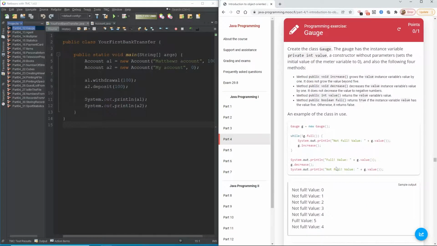Create a class gauge. The gauge has the instance variable private int value, a constructor without parameters, which sets the initial value of the meter variable to 0, and also the following methods. So we've got 4 methods there. Public void increase, so remember void means that it doesn't have a return type. It grows the value instance variable by 1. It does not grow the value beyond 5.